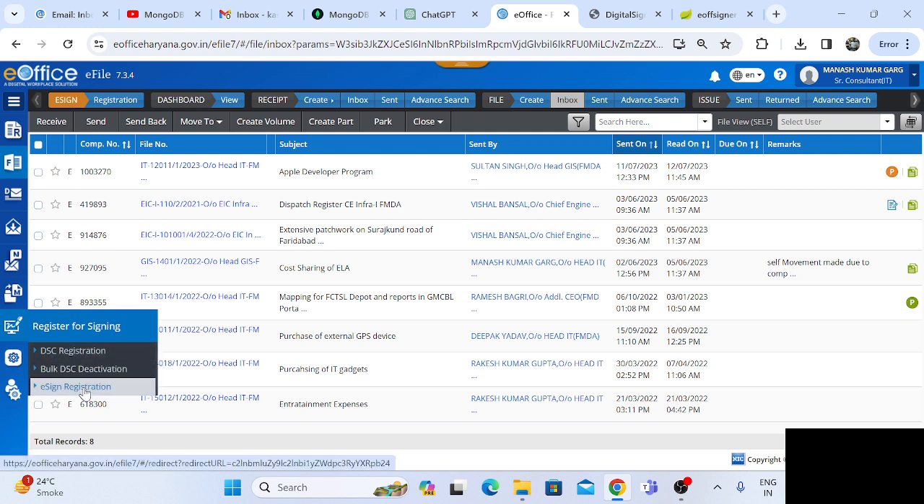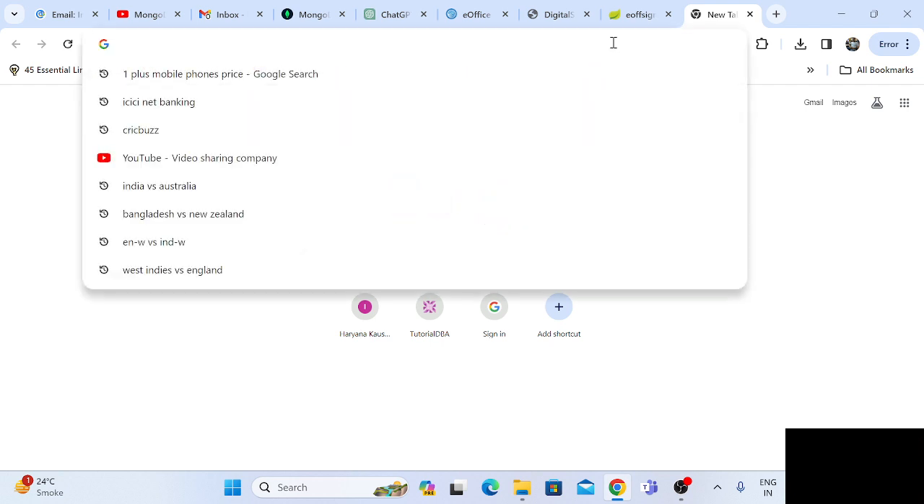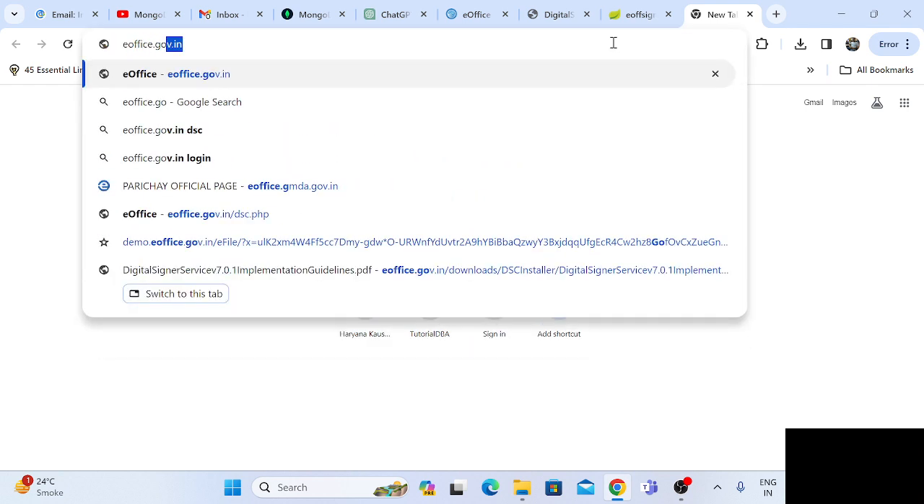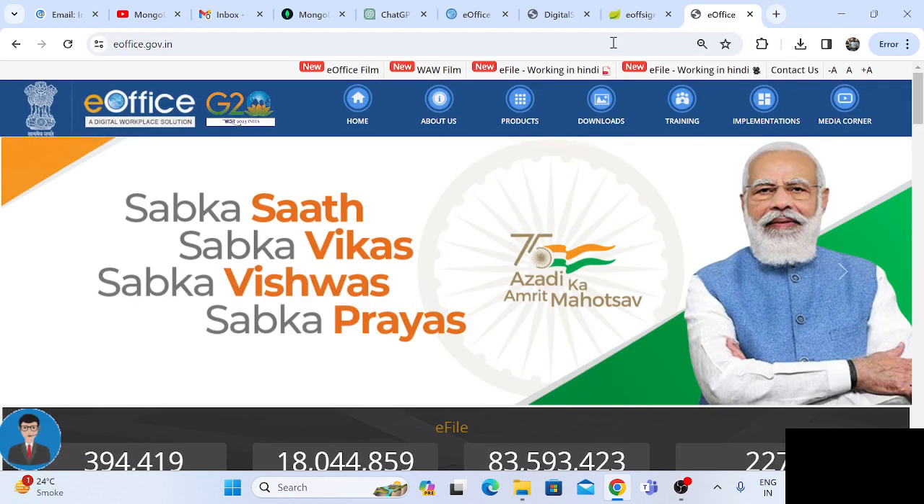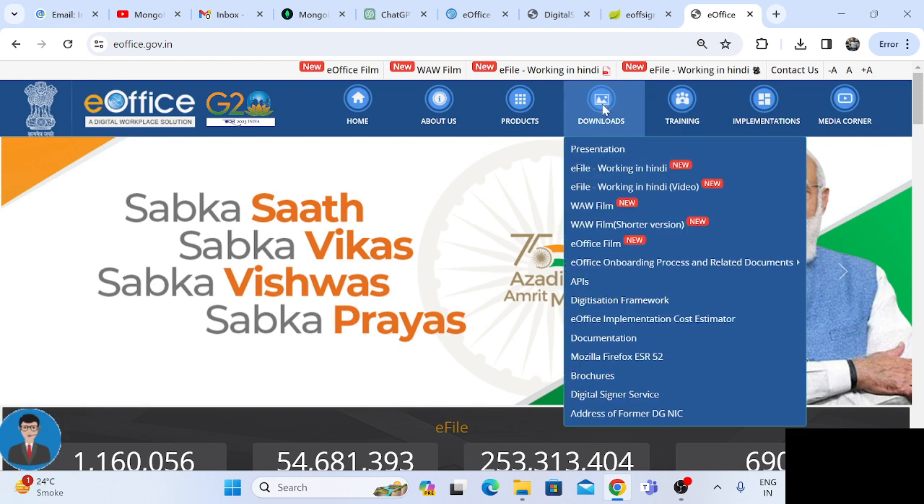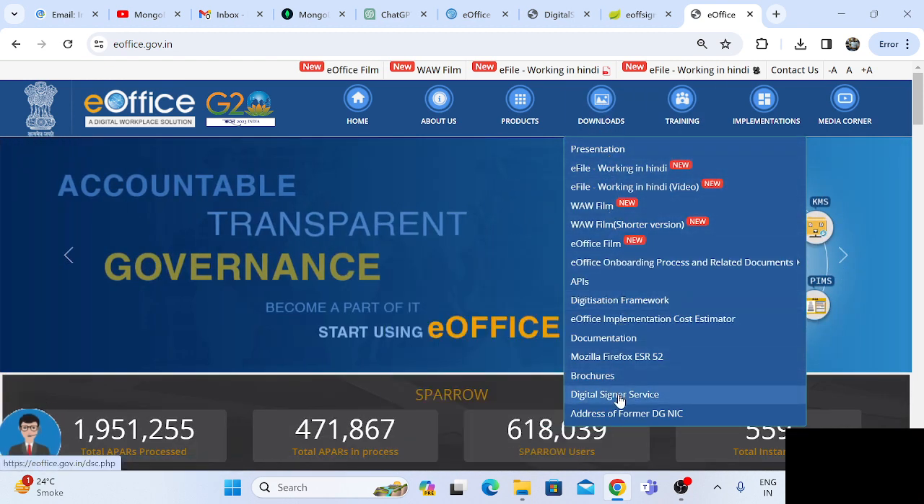We have already discussed how to register the e-sign in our e-office application. Now in this session we are going to discuss DSC registration. For the registration of the DSC, we have to download the digital signer service software from the URL eoffice.gov.in. Once we hit enter, the download option will be visible on this website. We have to click on the digital sign service.